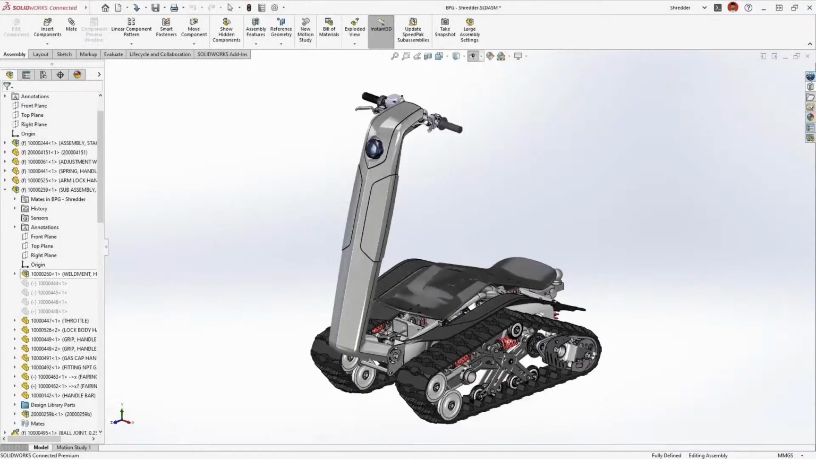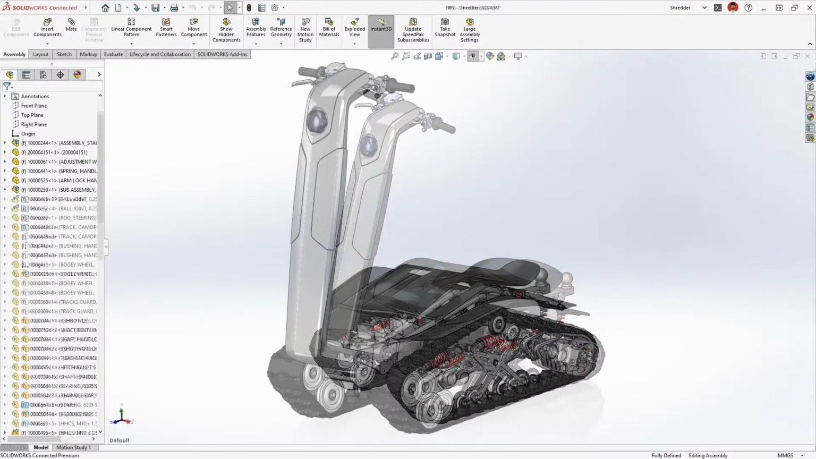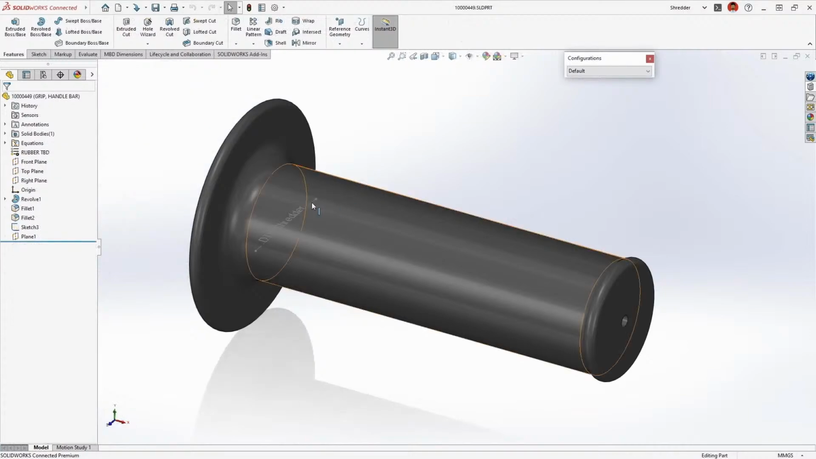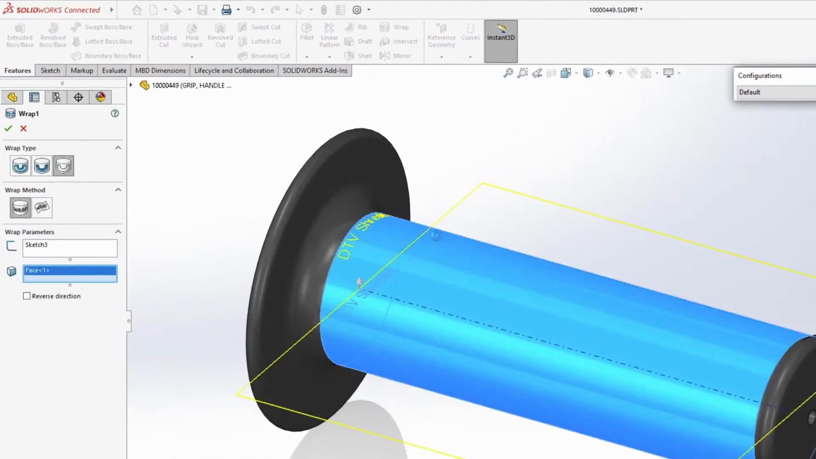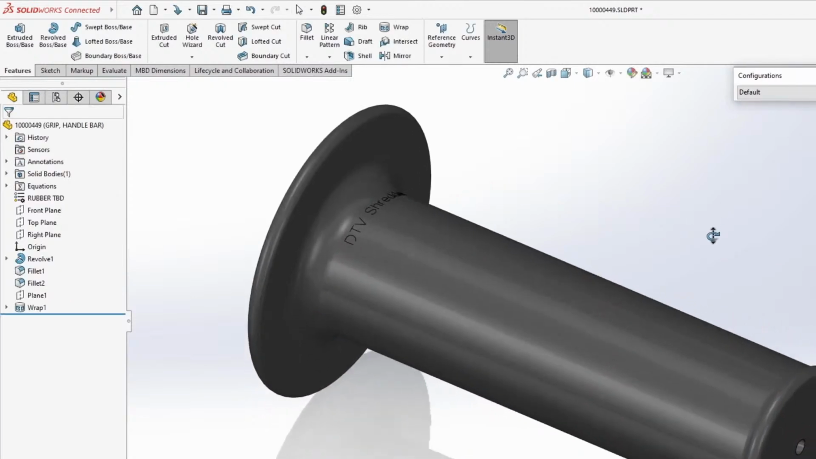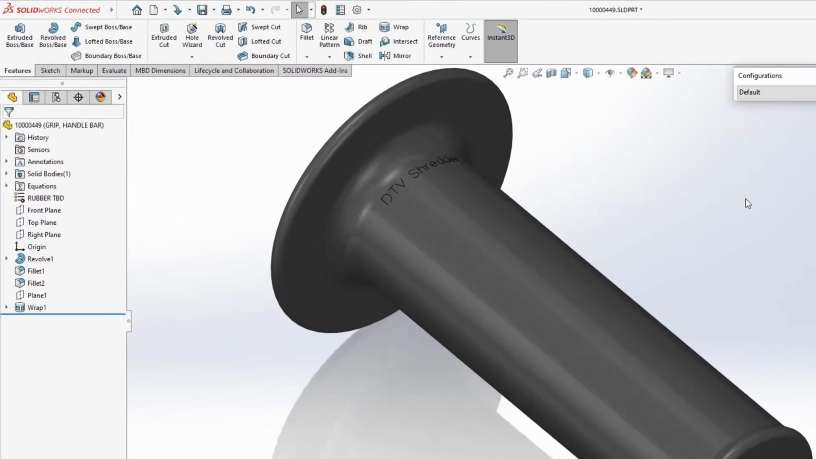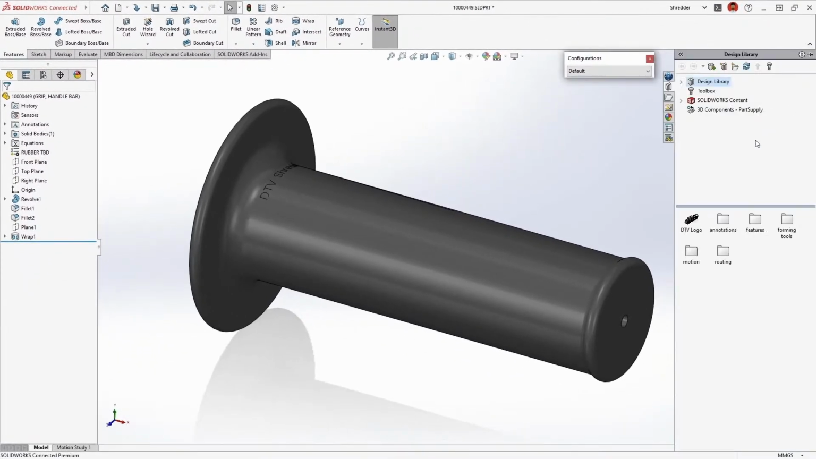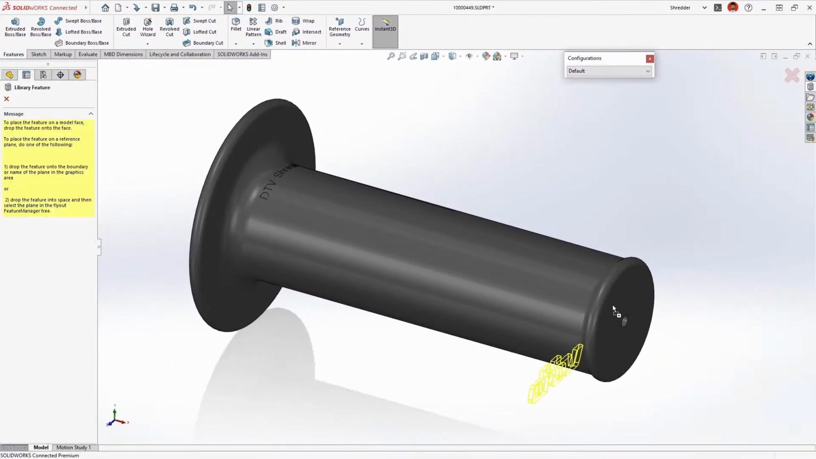So jumping into the assembly here, we're going to focus in on the handle grip here. And you can see here that there's a single line sketch, which we can now use with the wrap feature, which is great for scribing serial numbers or model names right into your parts. Now, in addition, we want to add the logo onto the end of the handle here, and we have a library feature that will allow us to do that.